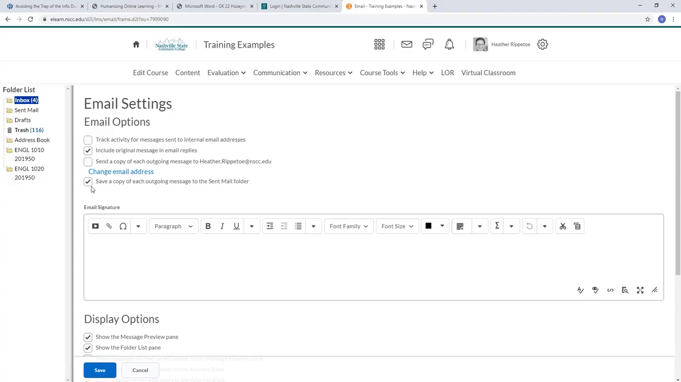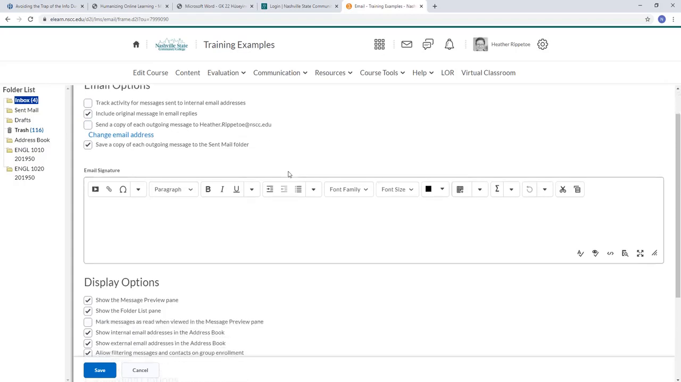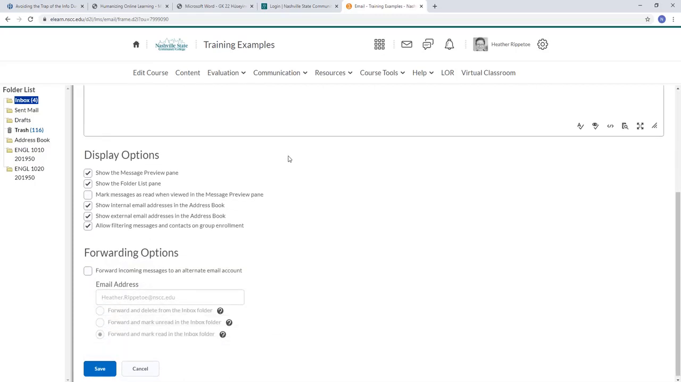I have the checkbox to save a copy of each outgoing message to the sent mail folder. You'll notice that I also have include original message and email replies. I don't have it selected to send a copy of each outgoing message to my NSCC account because that would be a lot of email and I don't need that in my nscc.edu box. You can look at your options for display options and set this up however you like.